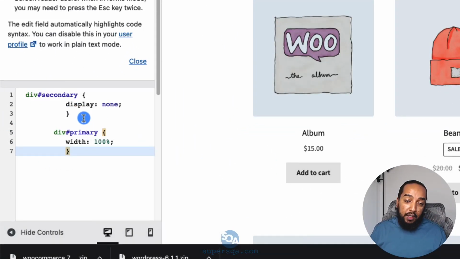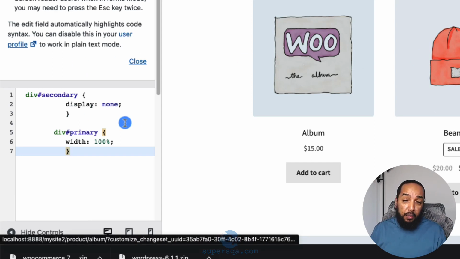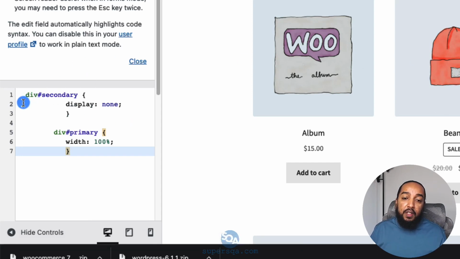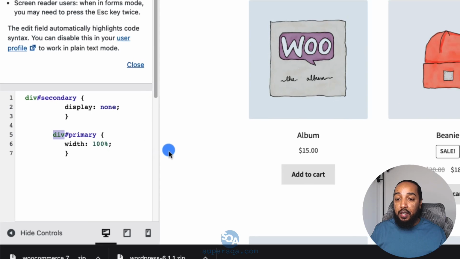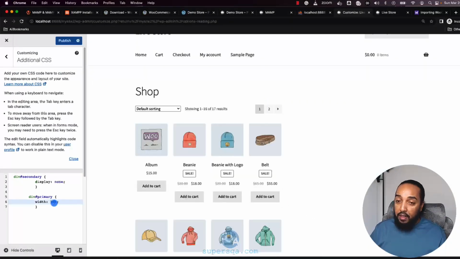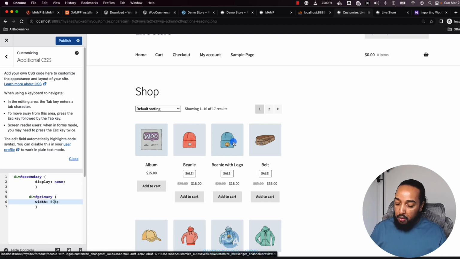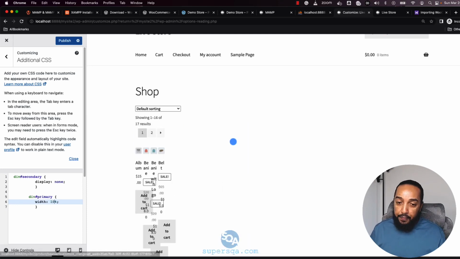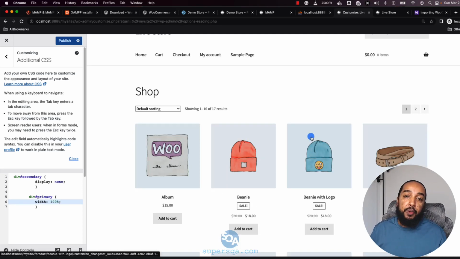What this code does is it's just CSS, nothing fancy. As you can see, the sidebar is hidden. What this is saying is basically find a div that has an ID of secondary and set the display to none. So just don't display it. Then take a div with an ID of primary and make the width 100. If I change this 100 to like 50, you can see it changing, right? This narrows down. So let's change it back to 100. Now it's a full page.